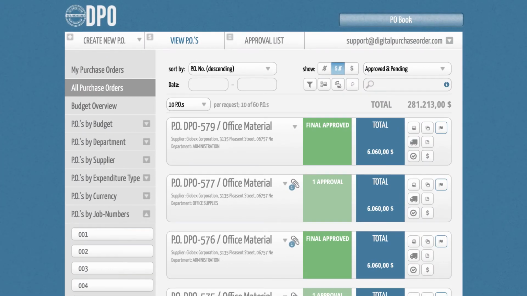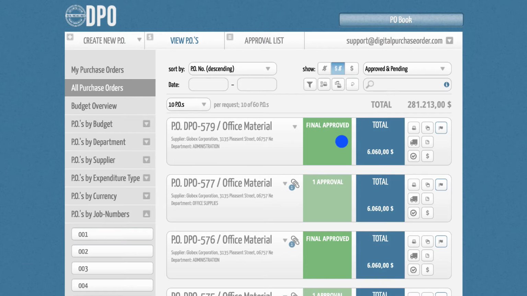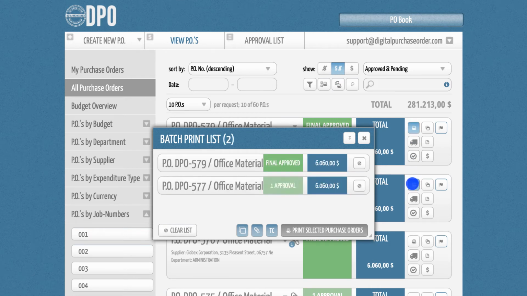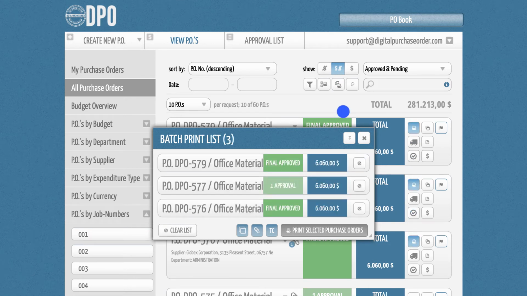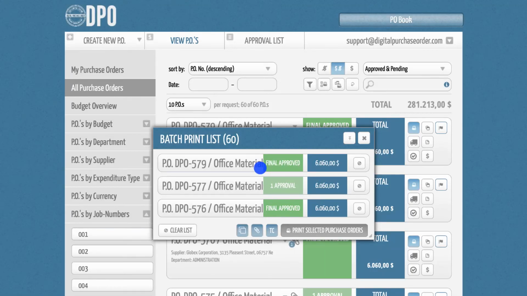If you like, you can download all purchase orders as a PDF document and save them on your hard drive. You can do this one by one if you click on the Page button at the right side of each PO. If you would like to download multiple POs, you can make use of the Batch Print feature and include all relevant POs. There is also a button to move all POs in your current search list into the batch print. Just keep in mind that your batch print should not exceed 500 POs.